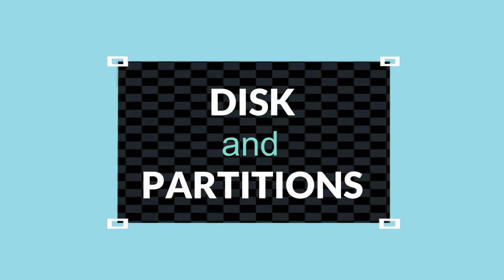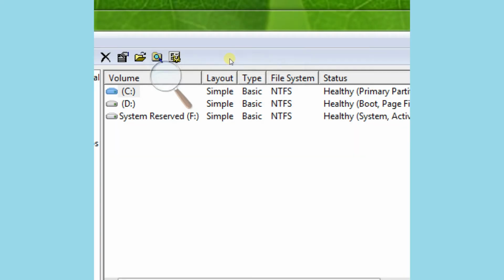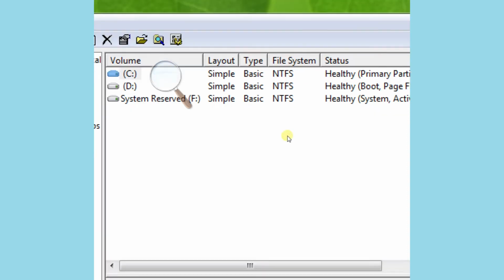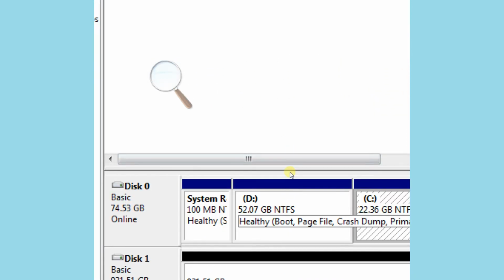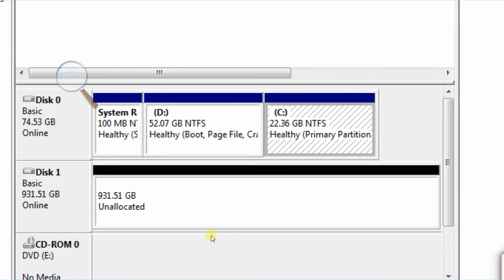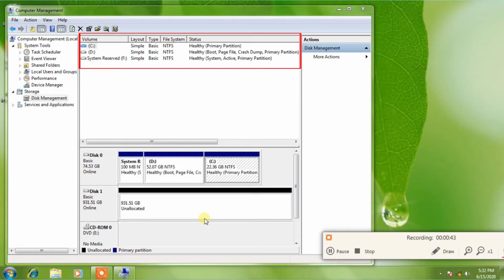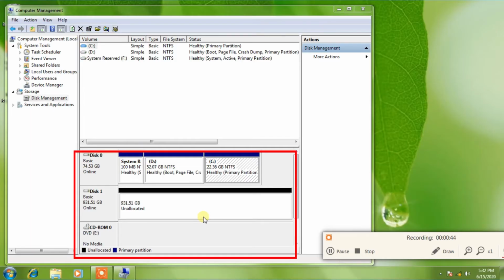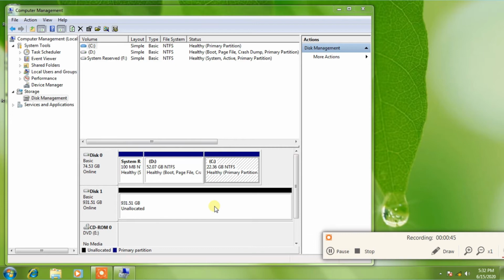Disk and partitions. Disk configuration information shows the available disks that are visible in two views, each displaying mostly similar information. As you can see, the top view is text-based while the bottom view is more graphical.